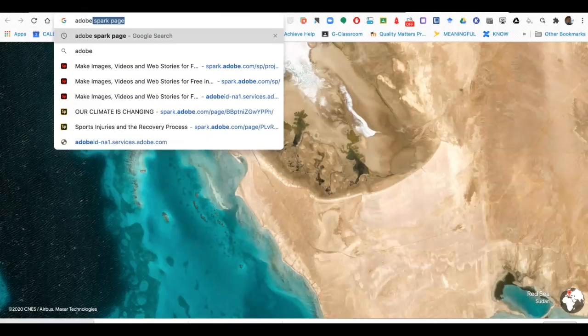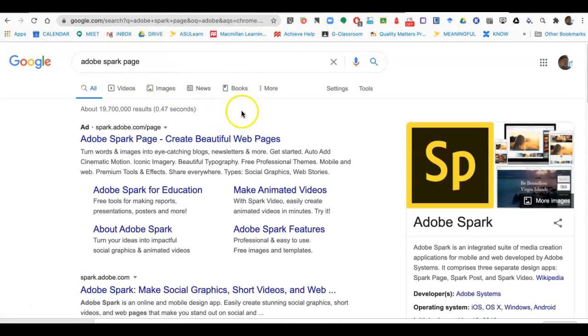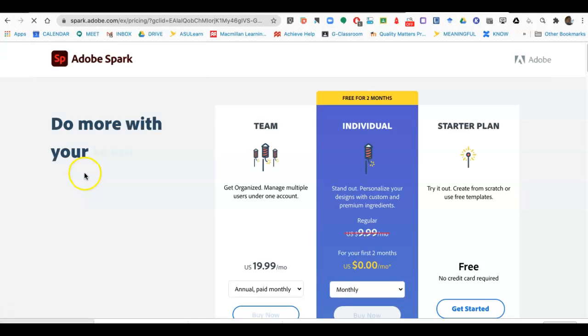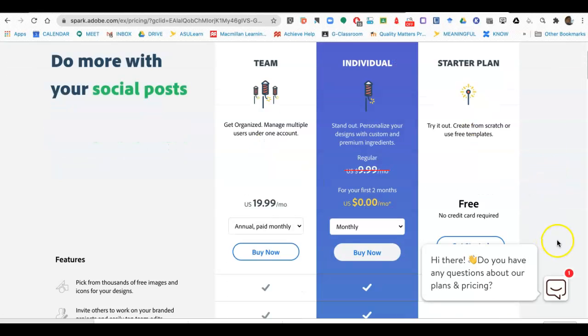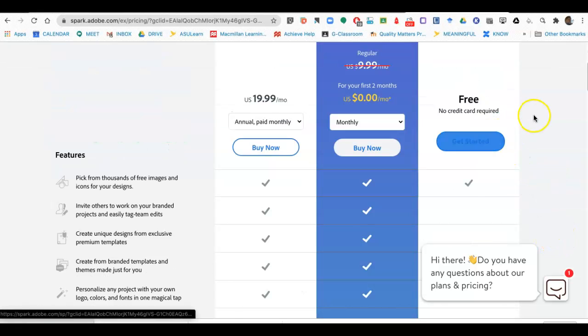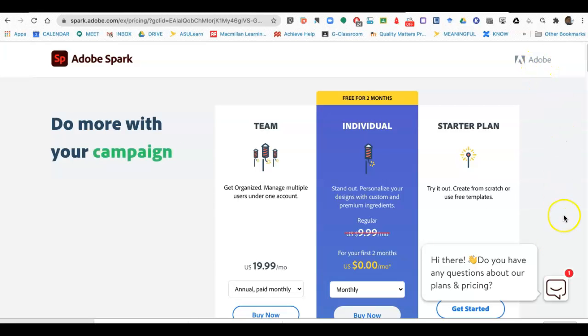There's actually a group of three free apps that Adobe came out with a couple years ago, the Adobe Spark suite, if you will, and not only are they available on your laptop or desktop computer, but also on your phone, any mobile device. So I'm just going to log in.